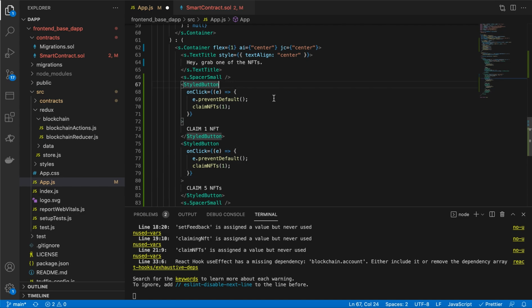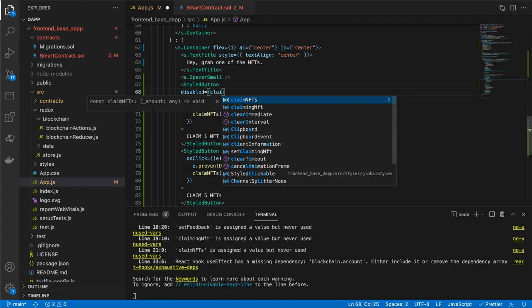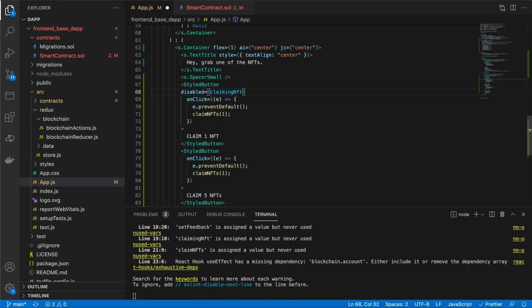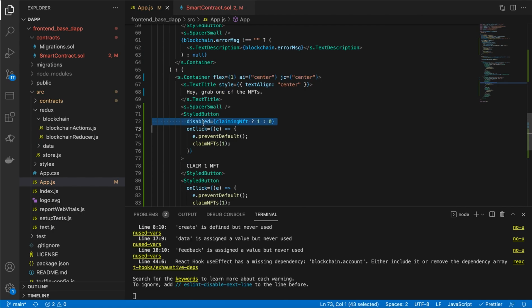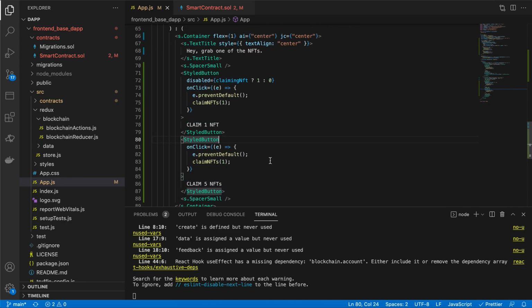All right, but one thing that we need to do is disable this button. And how do we determine this? This should be disabled if something is true. So if the claiming NFT, I believe if it's claiming NFT, it's 1 or it's 0. I think that's how we can determine that. But yeah, we also want it over here. If claiming NFT is 1, then disable or not.